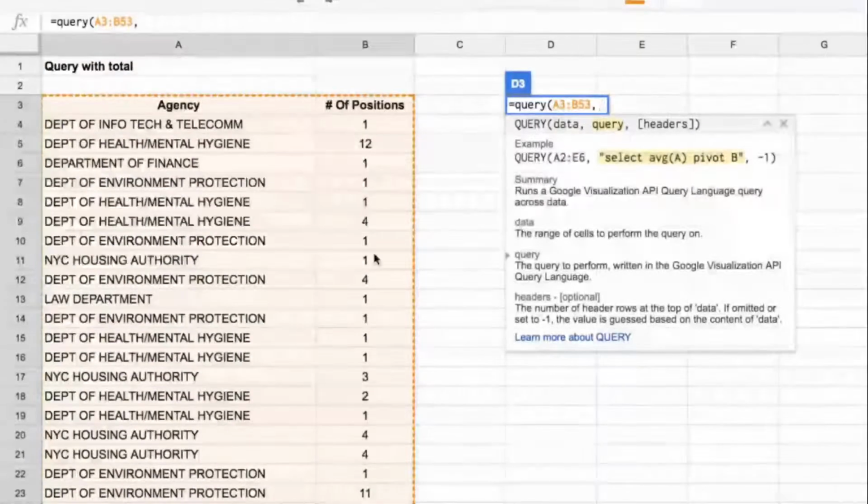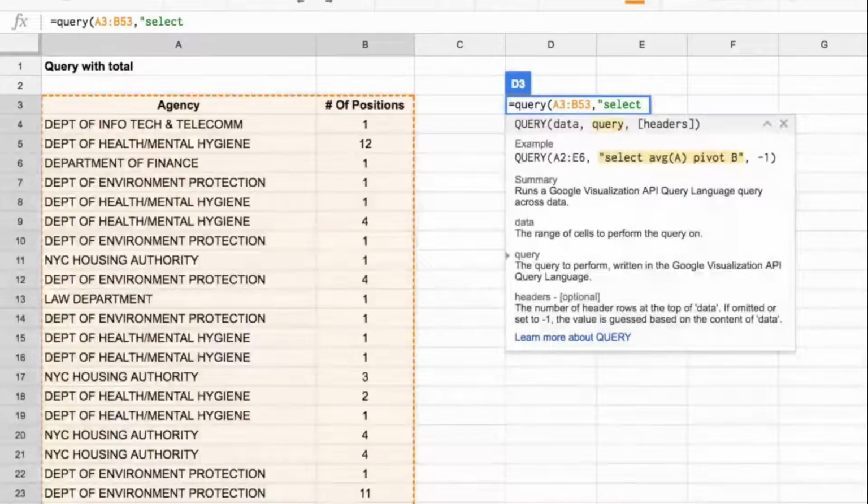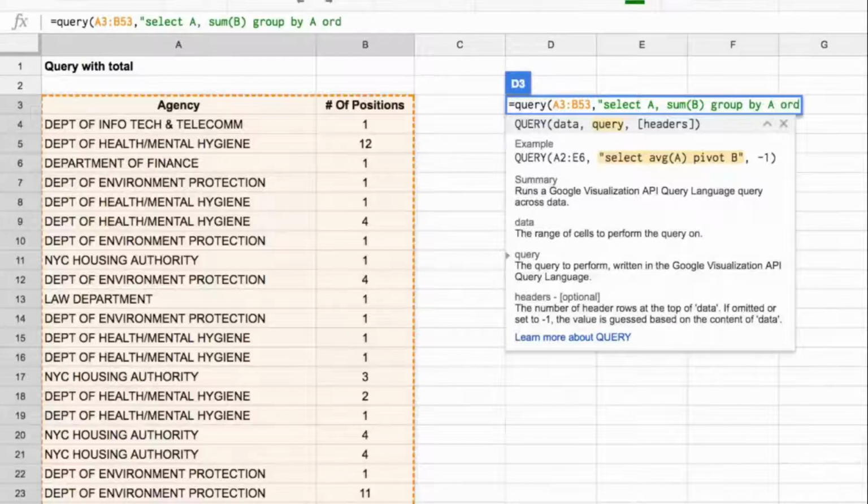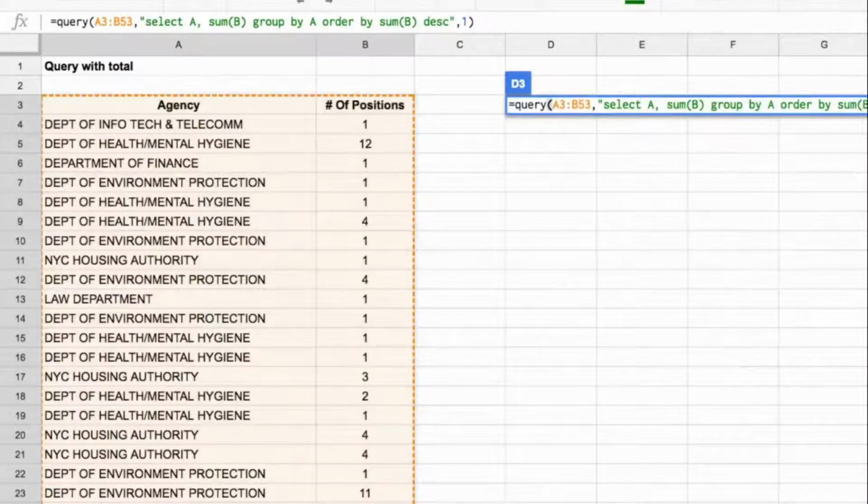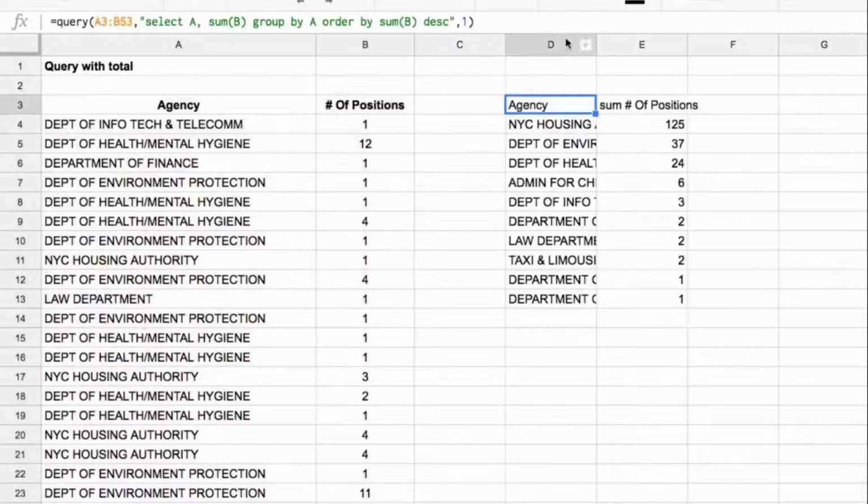So we'll highlight the data. We will open and we'll say select A, which is the agency, the sum of B, so that's going to give us a total of the number of positions. We'll group by A, and we'll order by sum of B, DESC. Now if that doesn't make any sense, I'd suggest going and watching the query function videos, which are part of this course, and that'll help you understand what I've just written there. But if you want to continue with this lesson to see the array formula part, you can just copy this directly into your sheets and we'll go from there.